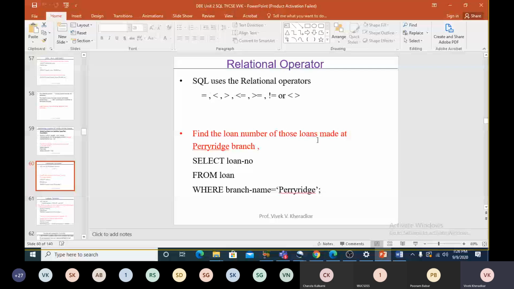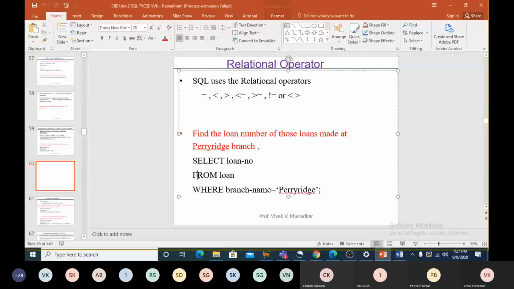Based on this, what is the query? Find the loan numbers of those loans made at Perryridge branch. If I go with this requirement, the first approach is obviously to find out which table will satisfy this requirement. According to the query, you have to find the loan number with a Perryridge branch. The table that satisfies the loan number and branch name is nothing but loan. That's why from contains loan. Then check whether there is any condition in the requirement.